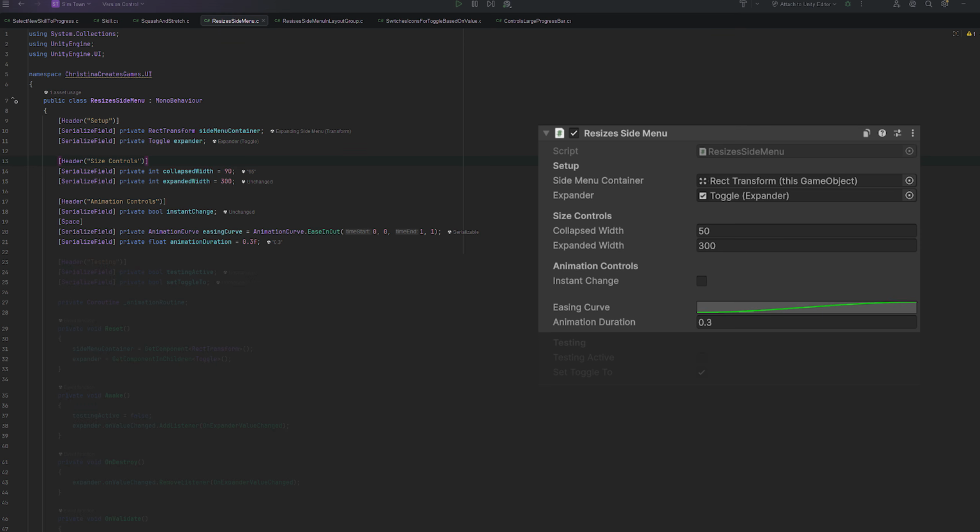A value higher than 0.3 feels a bit too slow, while a value of less than 0.2 can feel almost too snappy. Experiment with these later on. Testing will give us a chance to test the system outside of play mode.